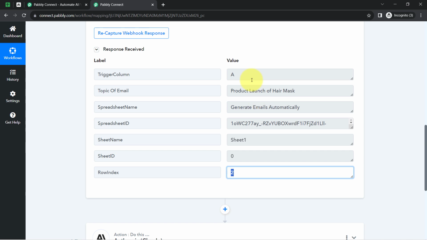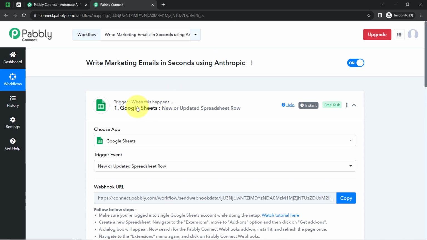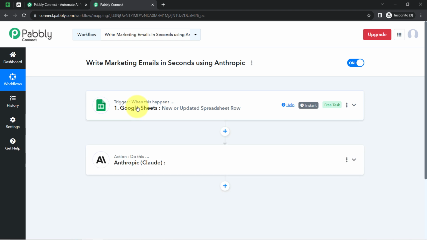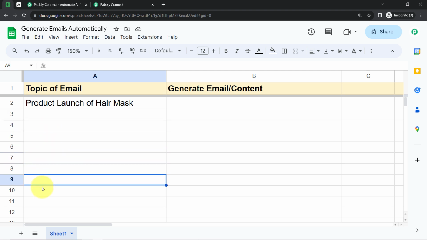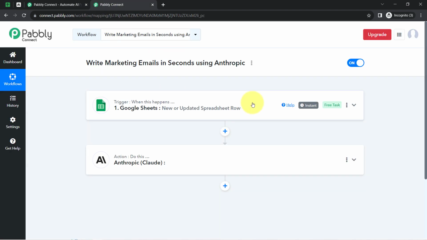Okay, so the presence of this data clearly shows that the connection in between Pabbly Connect and Google Sheets is working absolutely fine. So now onwards, what will happen? Every time you and your team members add some detail here in this A column, those details will be captured via Pabbly Connect instantly, because this trigger will instantly capture new incoming data and the workflow execution will start in real time. Okay, so in this way the first step of our automation is done.